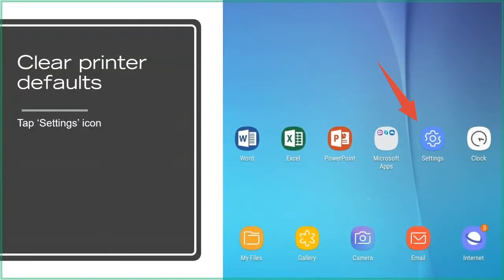The first thing you may have to do, so I'm going to suggest everybody does this, is clear your printer defaults. What this means is currently anything that the tablet wants to do, it wants to do it through the printer. And if you've got your printer set up, that's great. But if you also want to email, you're going to have to clear those printer defaults. You'll still be able to print, but it will now allow you to either email or print. So to clear the printer defaults, you go back to that settings button.